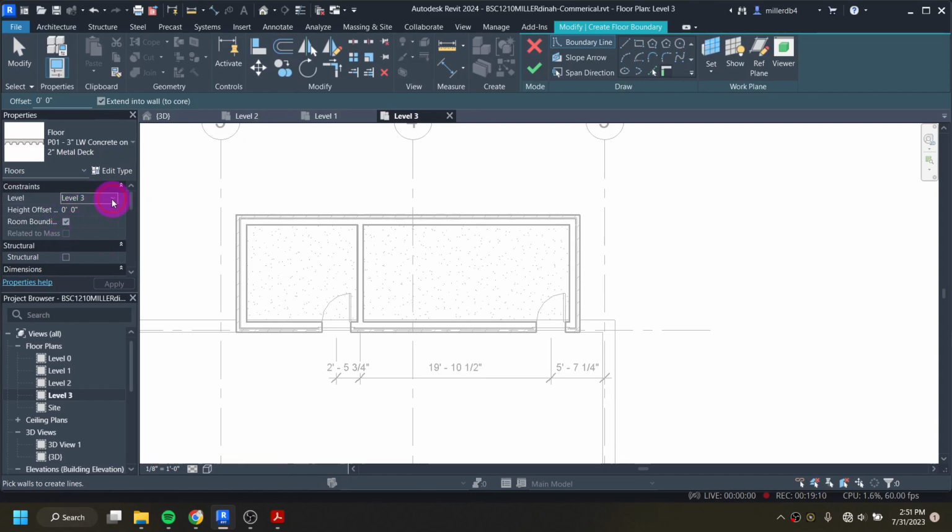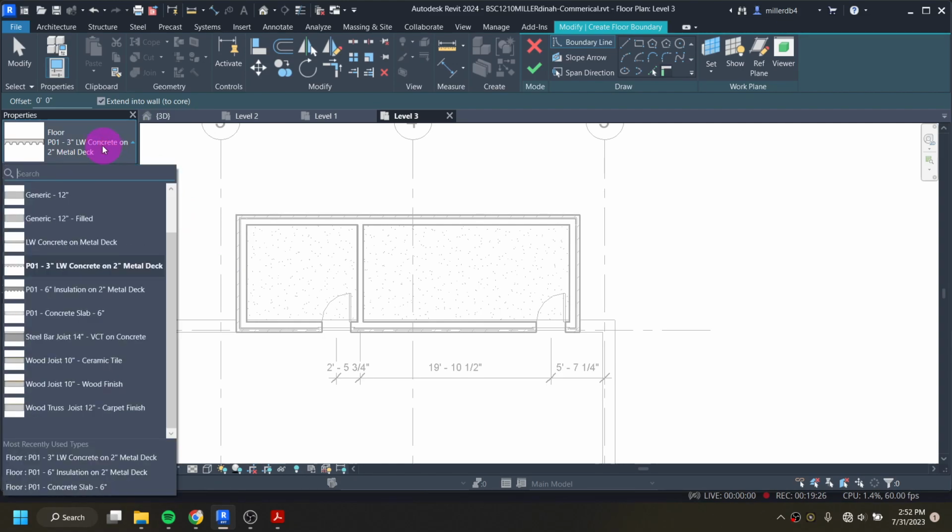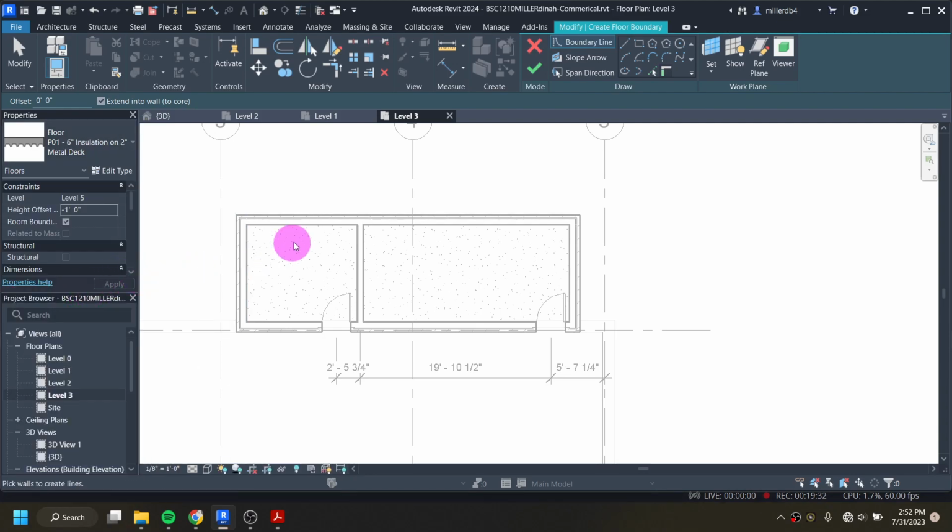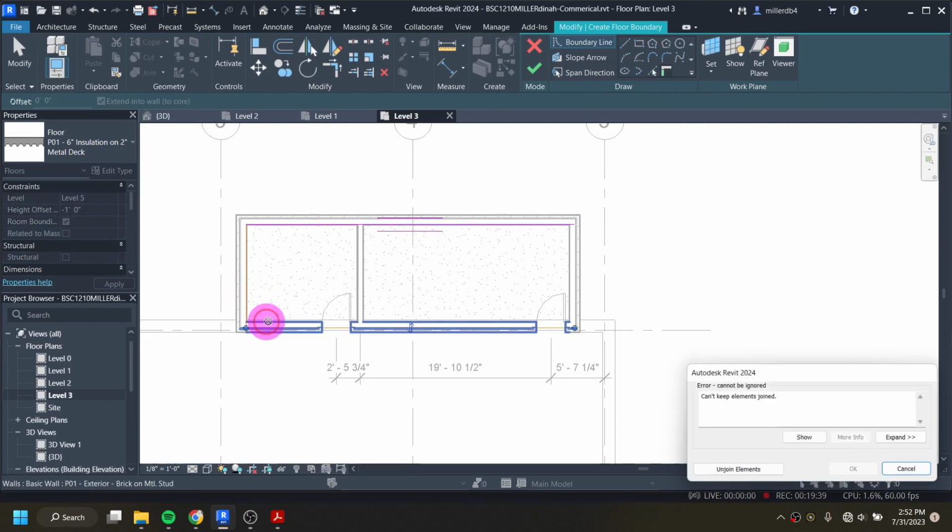So I just scrolled back up to the top and I say that I want this on level 5, but I want to give it a height offset of -1 foot. So that way it's just going to set in there a little bit. It's not going to be flush with the top. I'm going to switch my root to my roof floor, which is this 6-inch insulation. And then I'm going to use my pick wall tool to go 1, 2, 3.